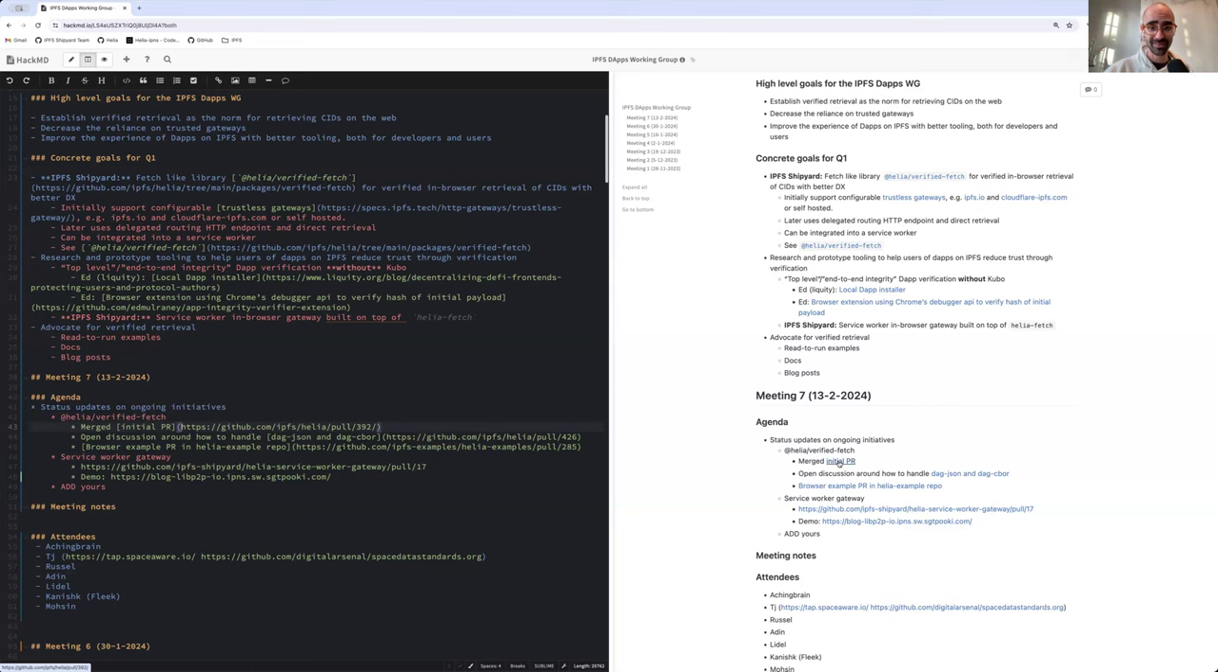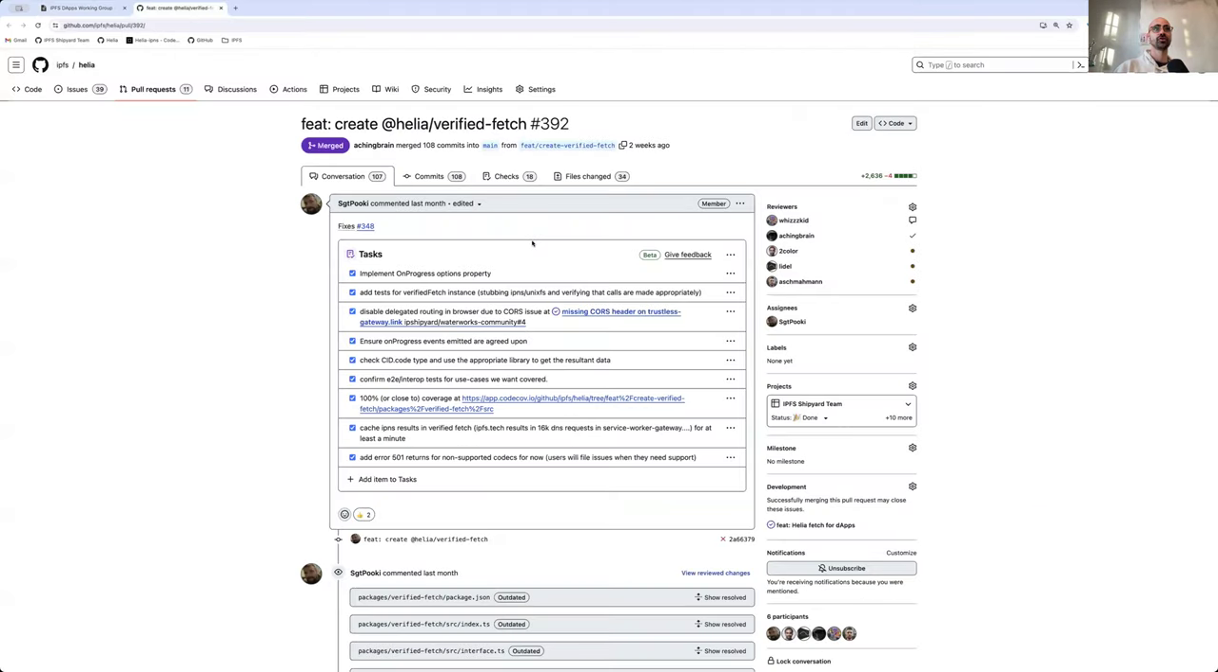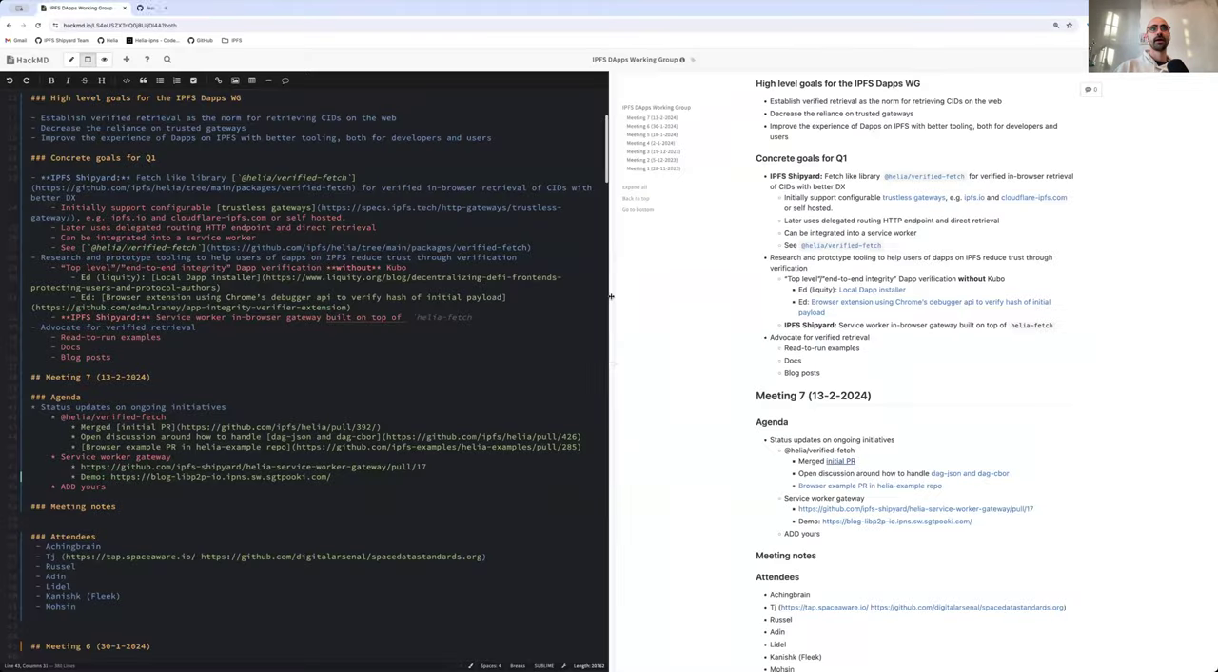The initial pull request was merged for verified fetch. It seems like the main thing that's still open is this discussion that we're having about how to handle DAG CBOR. Is that right, Alex? Yeah, just the weird edge cases of DAG CBOR, which can contain types that you can't round trip into JSON.